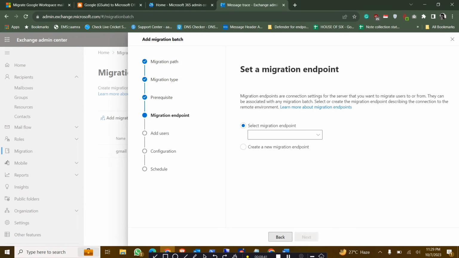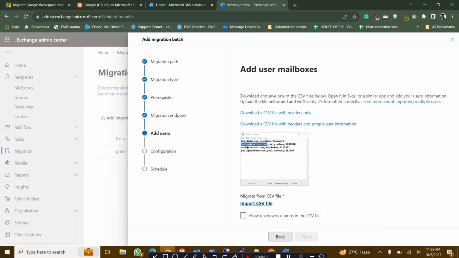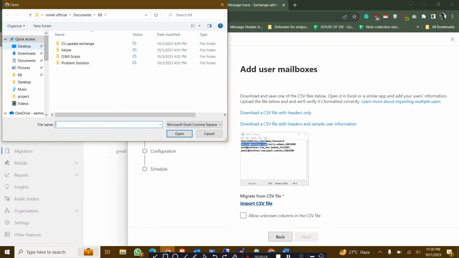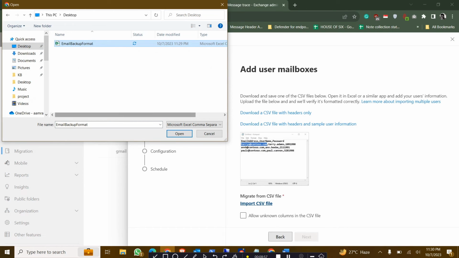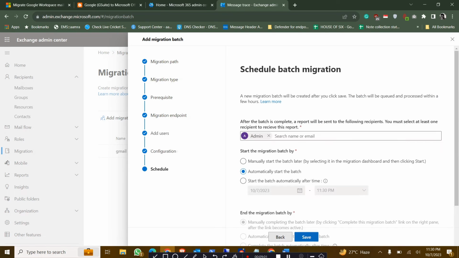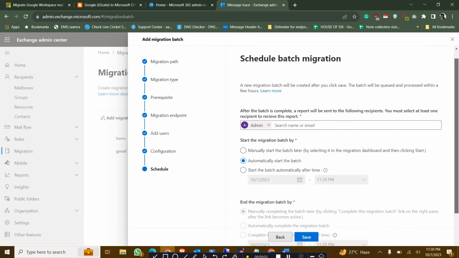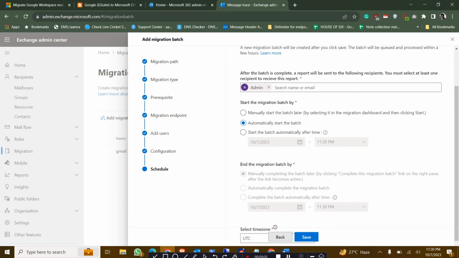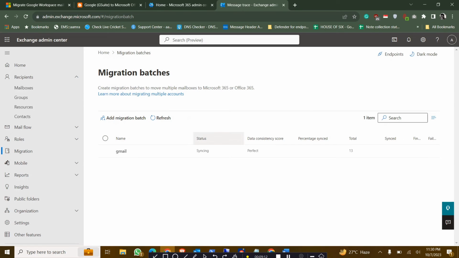Select the migration endpoint that we just created. We created Gsuite to Office 365. Click on that. Click on next, and then import the CSV file. In our case we have prepared the CSV file here. Then you click on next, and it will start the batch, and once you save it, the migration starts.